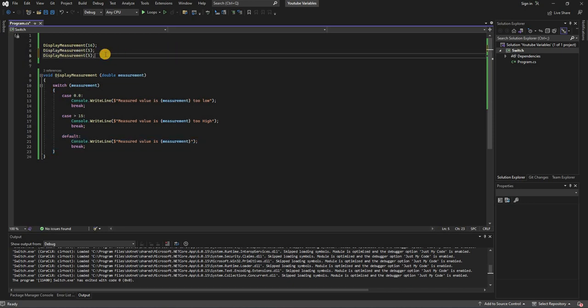I need the first one. So think about how to take the value of this one. I put 5, 16. What do we need again to display this one? Measured value is too low. Like guys, I'll give some time. Pause the video and do it. Okay, I'll count 5, 4, 3, 2, 1.